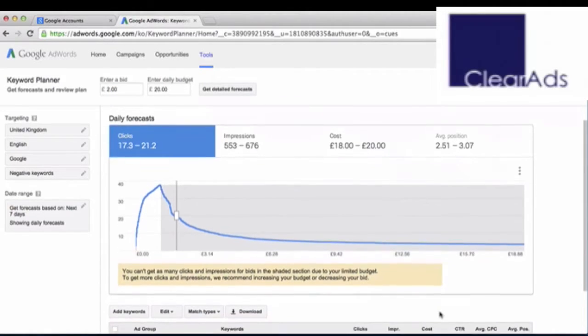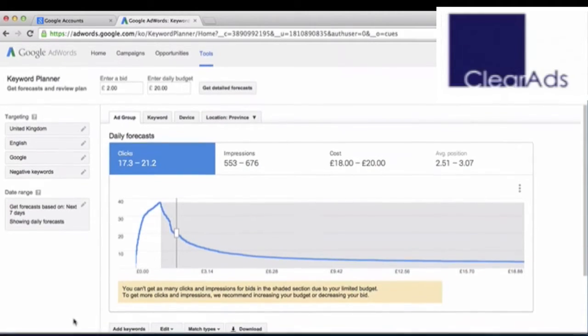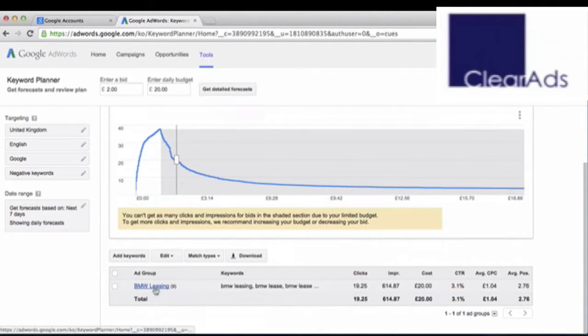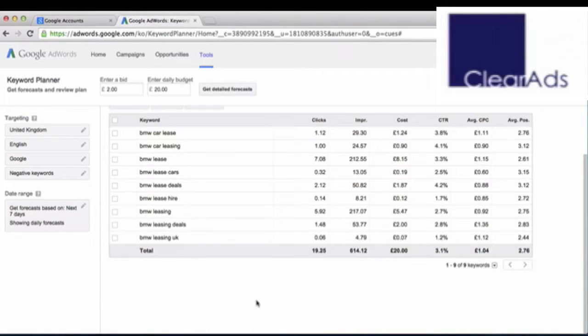So you can see here, for the £2 a bid for each keyword and a £20 a day budget, you're likely to receive between 17 and 21 visitors to your website a day. Now if we go down, you can actually find out on a keyword level what's likely to receive how much traffic.